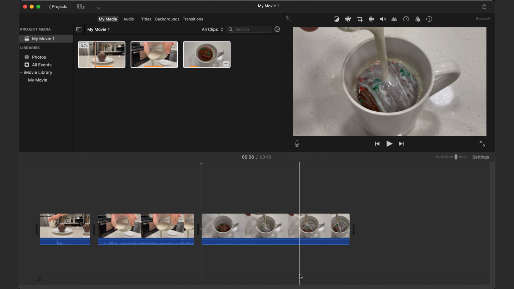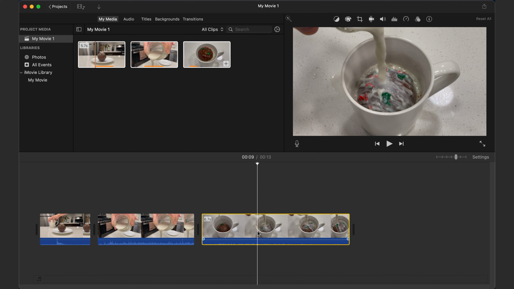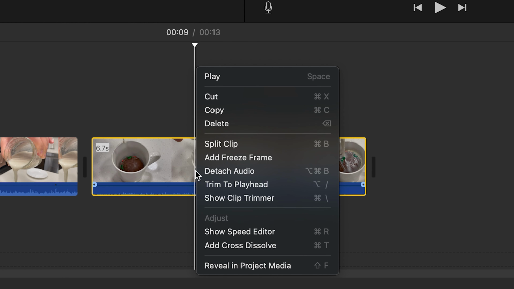Now there are several ways to do this. We're going to start off by doing the menu, so click on the clip, put 2 fingers on the trackpad and press down to get your menu. And then there you can see Show Speed Editor. Now once you get more accustomed, you can always use the shortcut Command R.